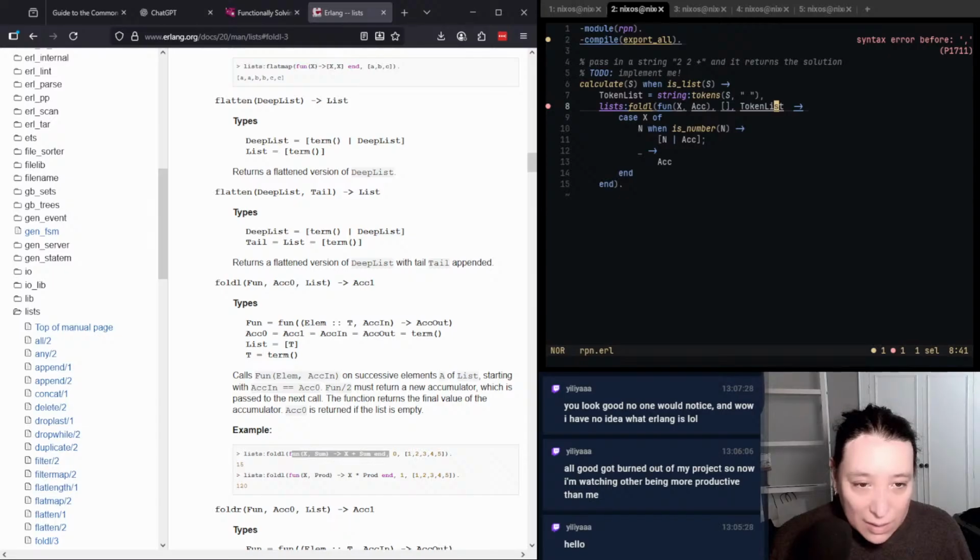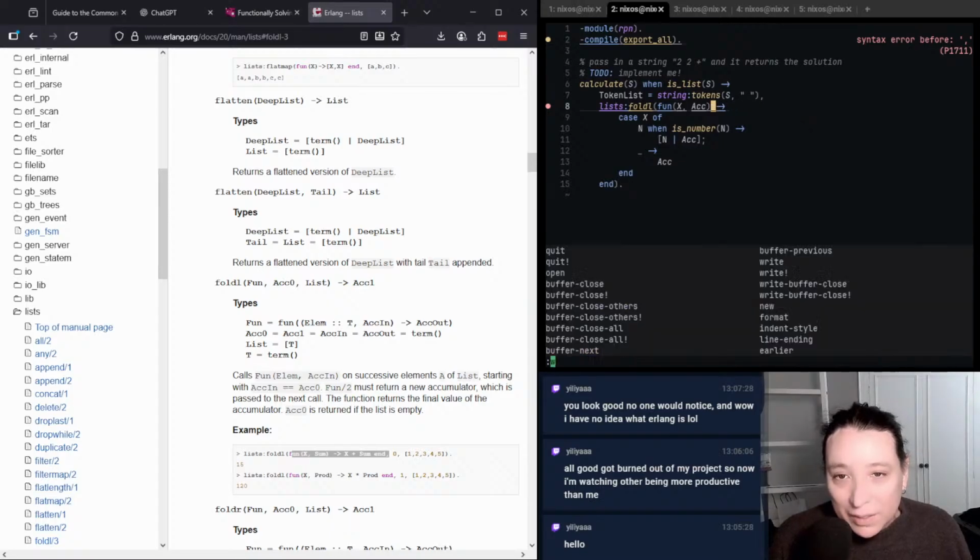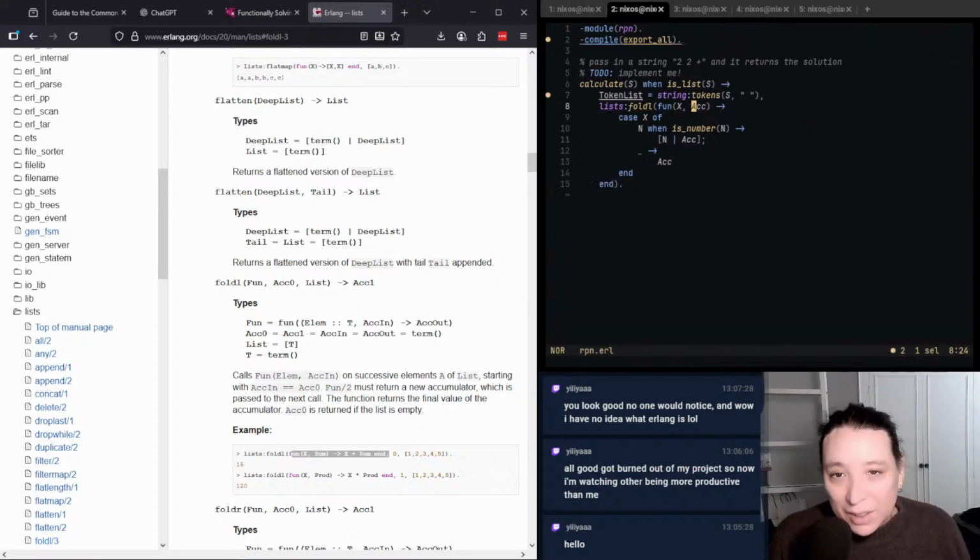Fold L. Oh no. Guys, you'll really forgive me, please. So here's our function, right? The function ends here. So this is us passing in the anonymous function. And then we pass in the accumulator, which is the empty list. And then we pass in the thing we want it to fold on.